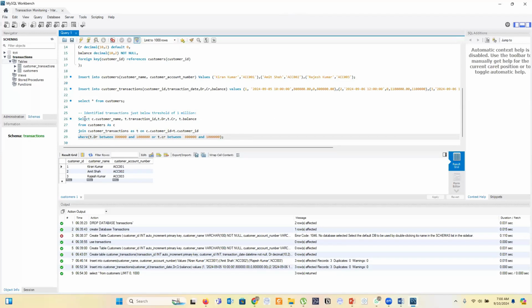And this is selecting customer name from the customer table, right? We have two tables. The customers table stores the customer name, and the transaction ID is coming from the transaction table. That's why I have put the customer transaction table as T and customers as C. I have put the alias. This is known as an alias.